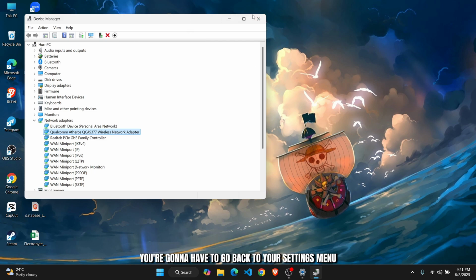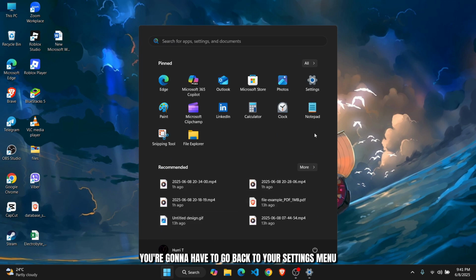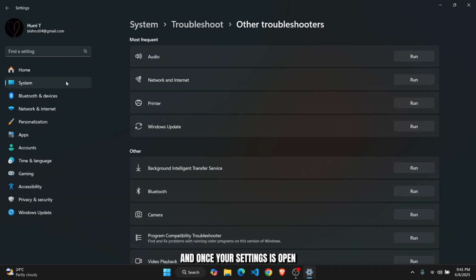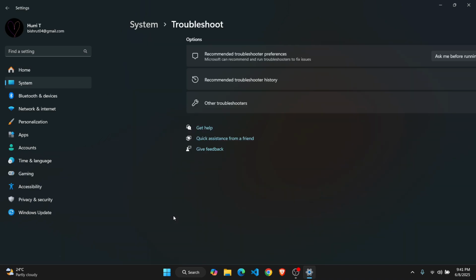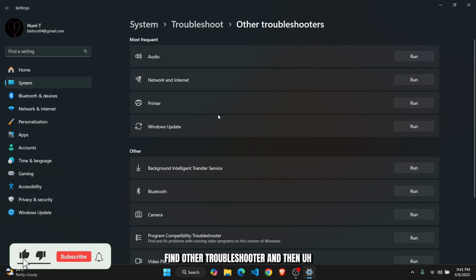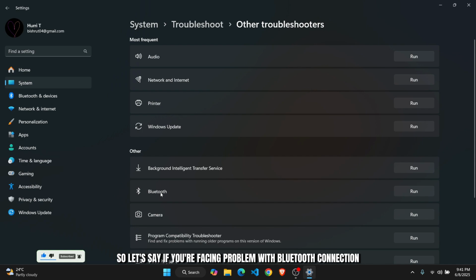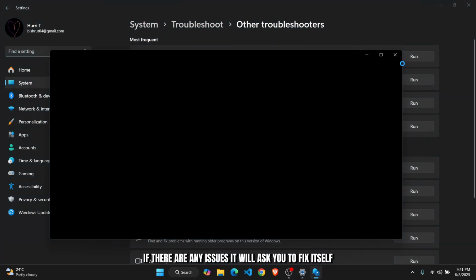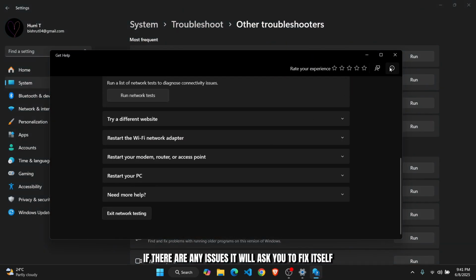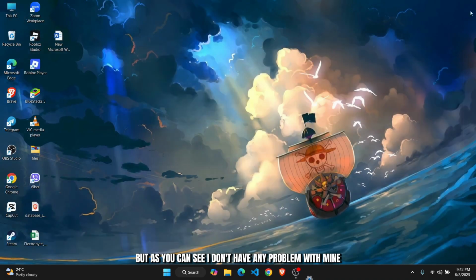After doing all of this, you're going to have to go back to your settings menu. And once your settings is open, find system settings. And from system, go to troubleshoot, find other troubleshooter, and then select the troubleshooter of which you're facing problem with. So let's say if you're facing problem with Bluetooth connection, you just run this troubleshooter. If you're facing a Wi-Fi problem, just run the network and internet troubleshooter. And once you run the troubleshooter, if there are any issues, it will ask you to fix itself. But as you can see, I don't have any problem with mine.